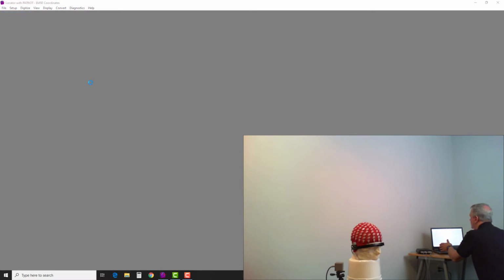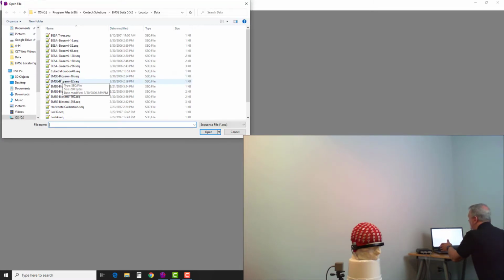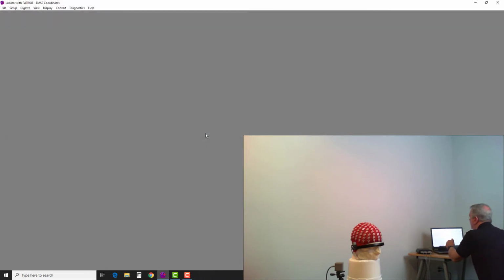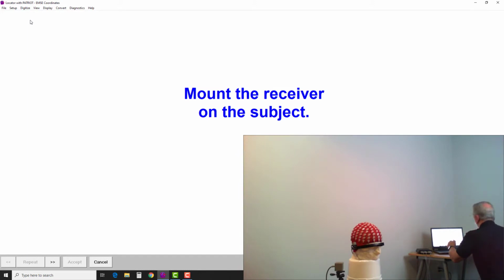So I'm going to go ahead and open a sequence file. In this case, because we're digitizing in EMSE coordinates, I'm going to use the EMSE Biosemi 128 to match the cap that we're using. Say open. And now I need to tell the software that I have one receiver mounted on the subject. That's the one that's on the headband. I have another receiver that is the stylus, and that's implicit. So I'll say digitize electrodes.